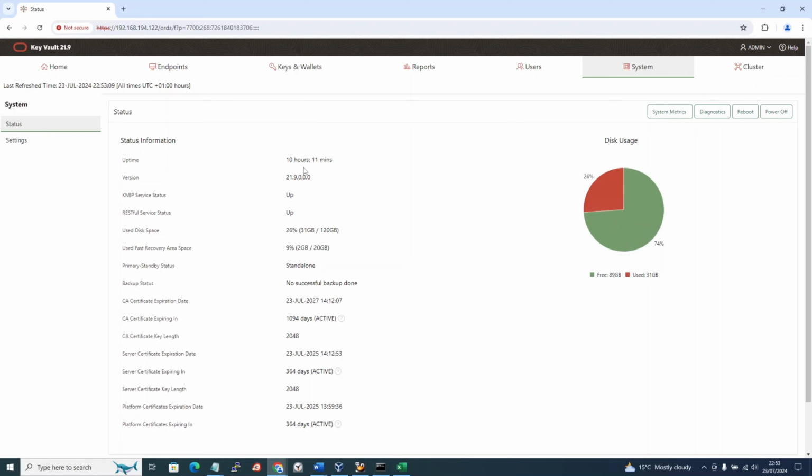It has been up for 10 hours and 11 minutes. Yeah, ideally from 3 o'clock in the afternoon until now, 10 o'clock. So it's almost 10 hours. And the version is 21.9. Used disk space is 31 GB of 120 GB.